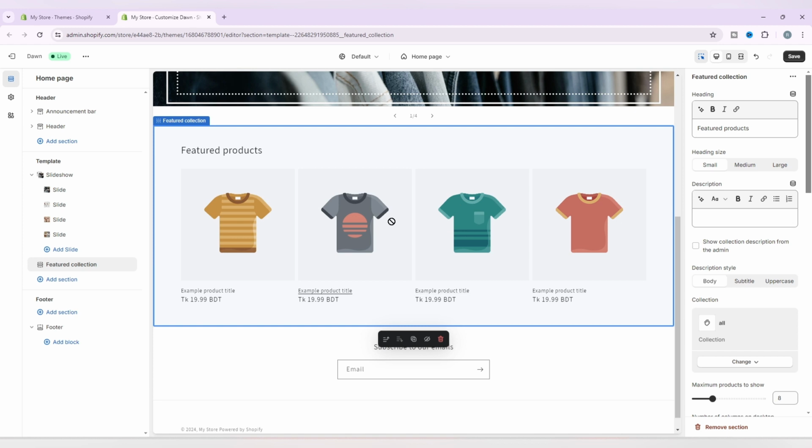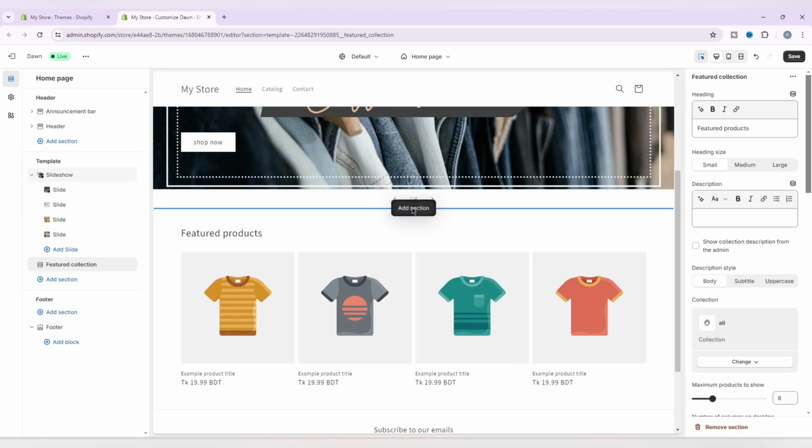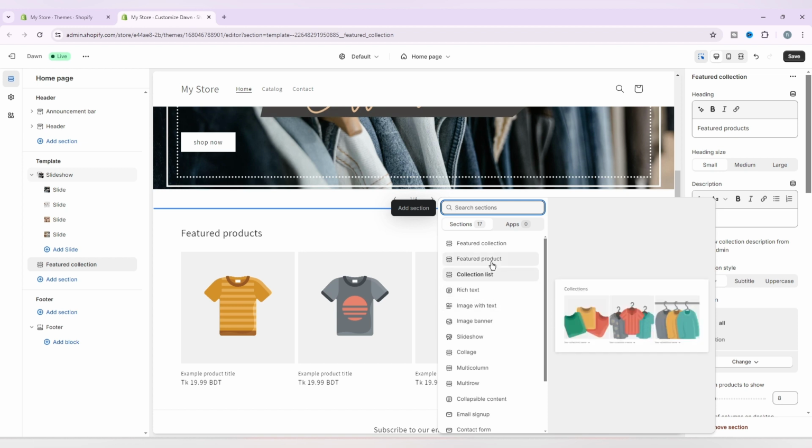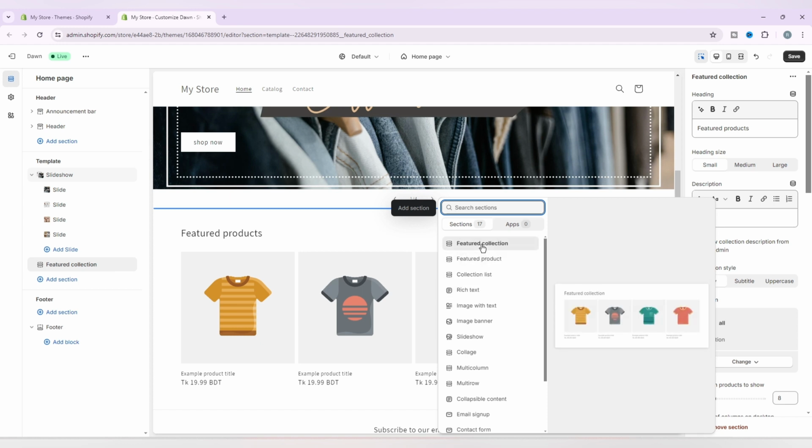Next, we'll move on to the featured products section of the homepage. Decide what products you want to showcase here. Many stores feature new arrivals, bestsellers, or highlight a specific product if it's a single product store. Click Add Section, choose a featured product section, and set it up so customers can purchase directly from the homepage.